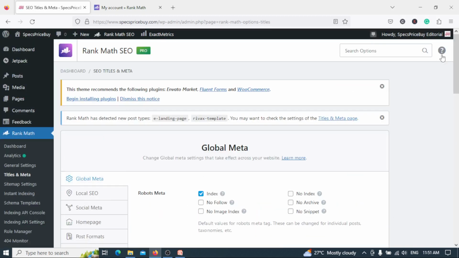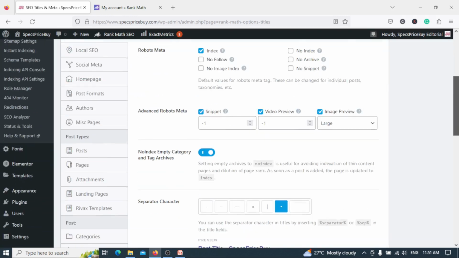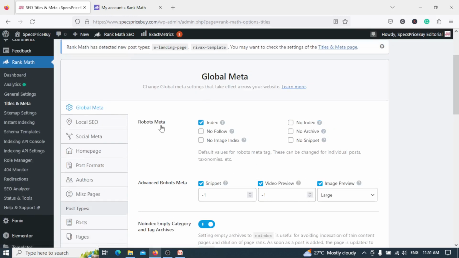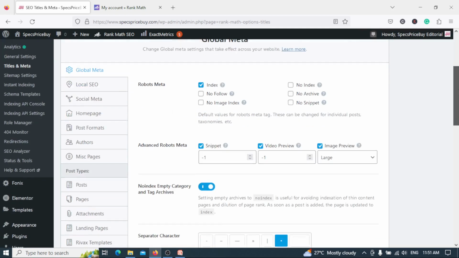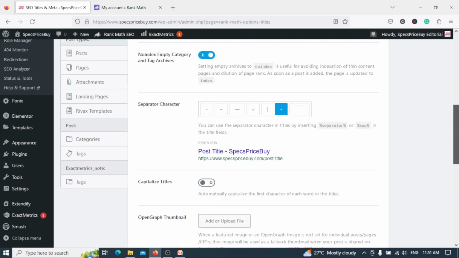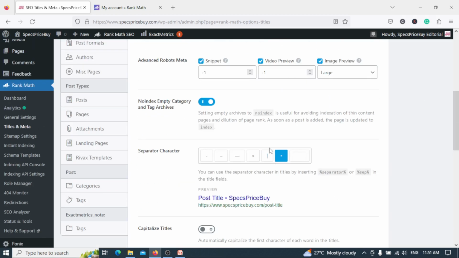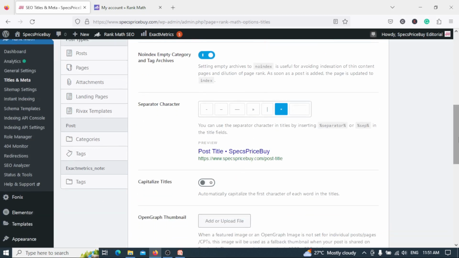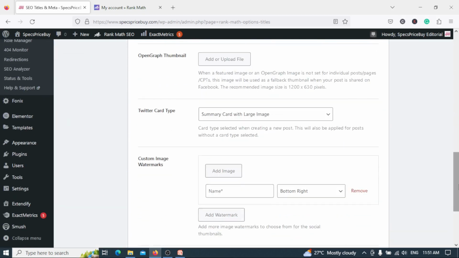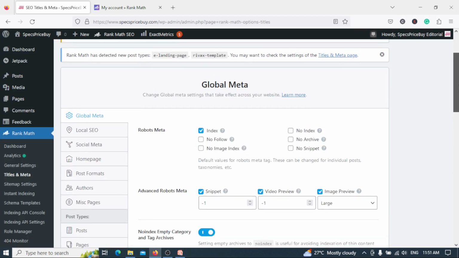So now the global meta, this is it, the first portion. For sure you want to index your site, because if you click don't index, it means your pages will be left out of SERP. You leave everything the way it is on default. You can choose your separator. I like using dots, so I choose the dots to separate my title from my description. So all things being cool, this is the global meta.